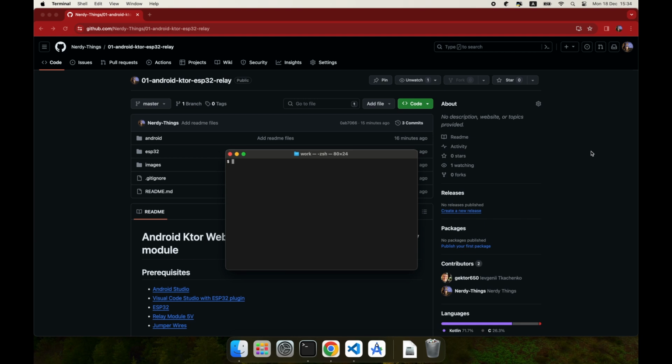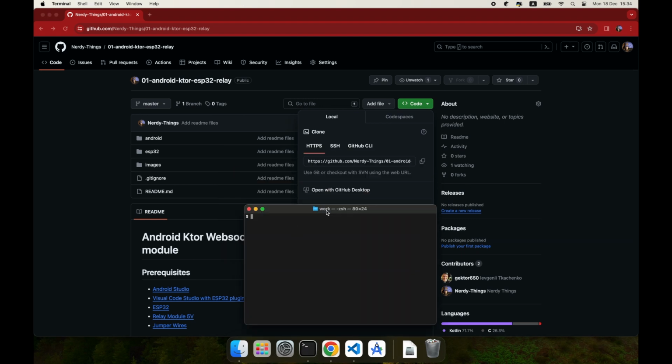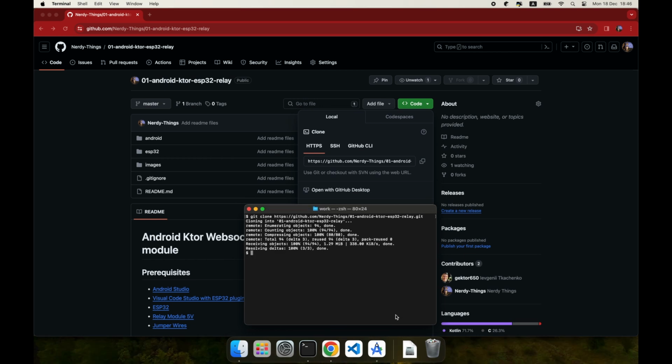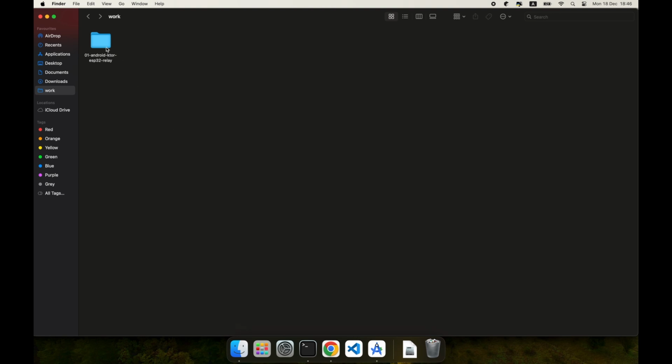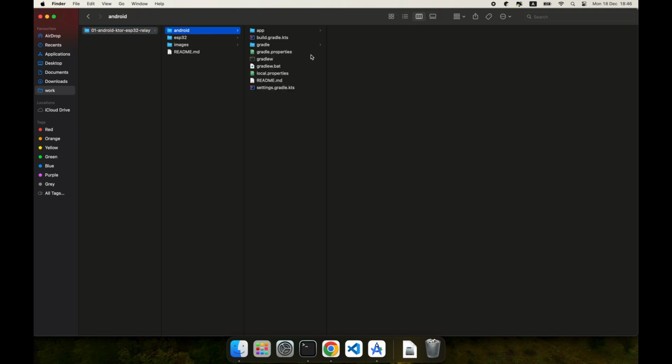Let's start. We can go to our repository and copy the link from HTTP tab. Then open terminal and clone the repository to our folder. And after we will review the code. When cloning is done, we can open the root folder of our repository. As we can see, it has Android and ESP32 projects inside. Android is a project based on Gradle and ESP32 is a C project.